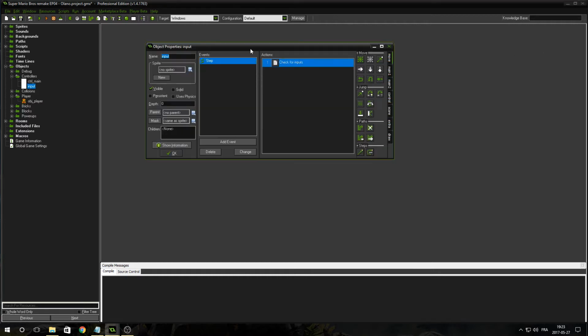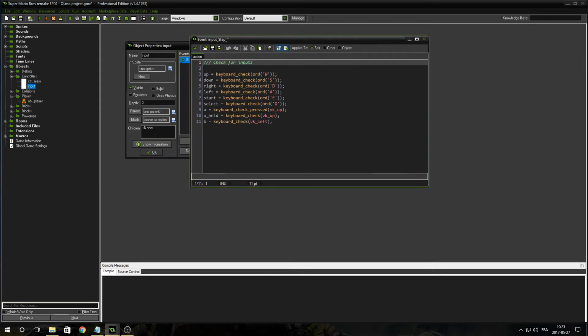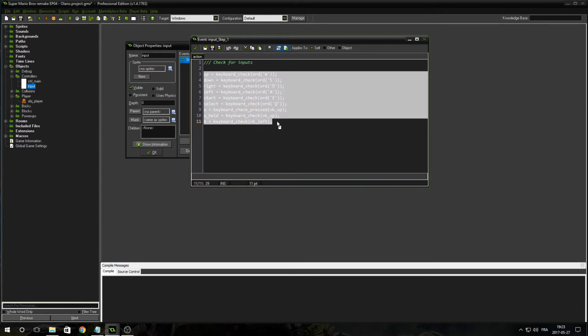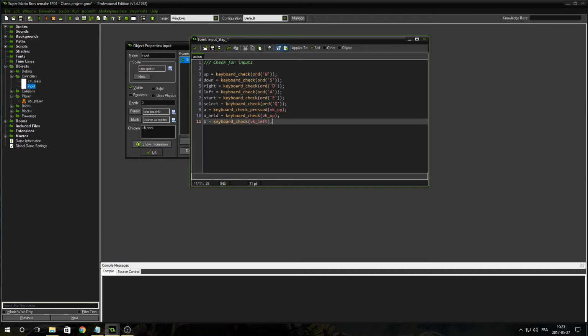In the input object, in the step event, we're going to add the code here for our gamepad. Now, as you can see, I have all the variables that control our game, as well as the keyboard check functions to control the game with our keyboard. I'm going to keep these controls for debugging purposes.